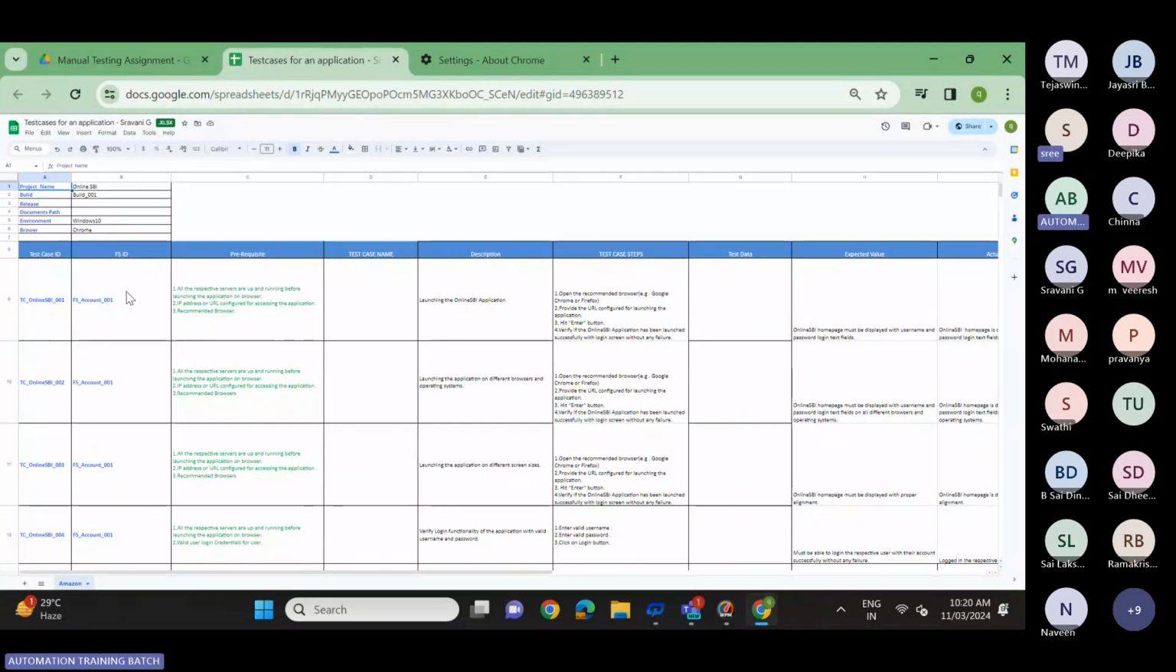So here the test case, what is the test case? Launching the online application. Opening the online SBI application. Then that is your test case name: launching the application. Description: launching the online application. That is fine.